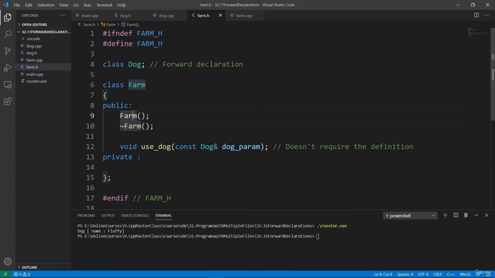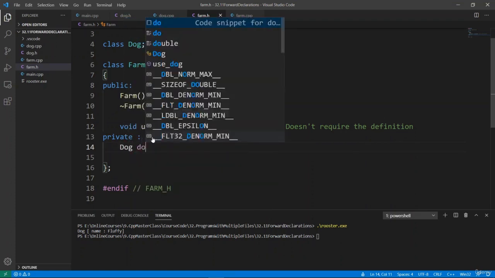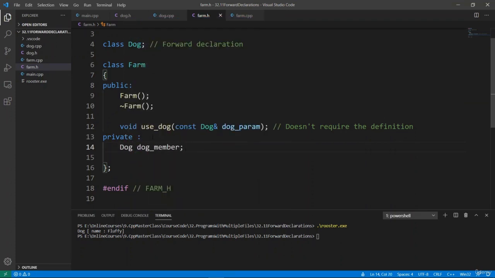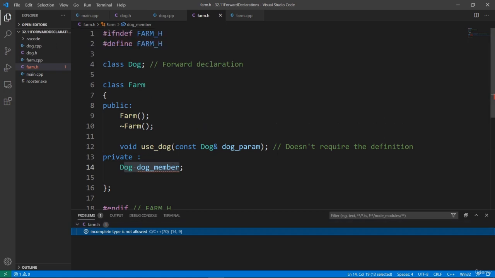But please note that forward declaration won't always work. For example, if we happen to have a member variable for dog, let's do that. We're going to say dog and say dog member. And try to compile this program, we're going to see that now we have a problem. And Visual Studio Code is going to give us a hint, and we are trying to use an incomplete type here because a forward declaration is really not giving us all the information we need to use a dog object. So forward declaration won't work here if you need a member variable for the dog object.